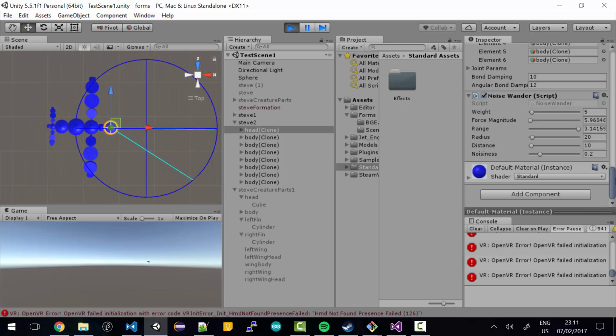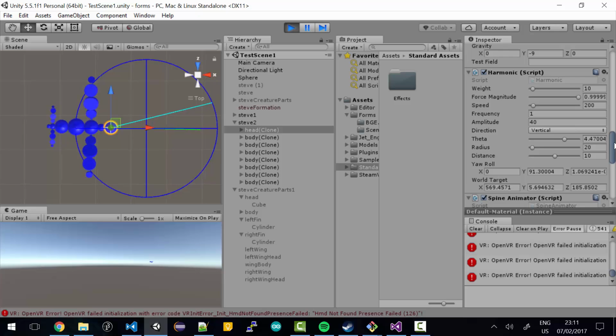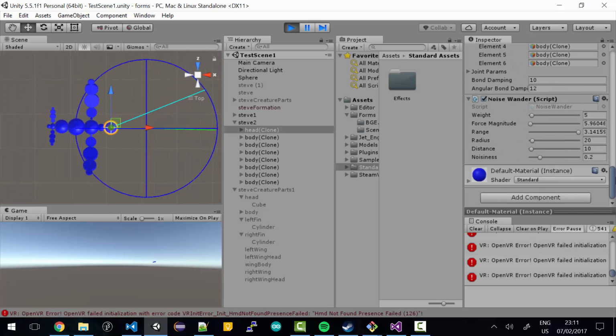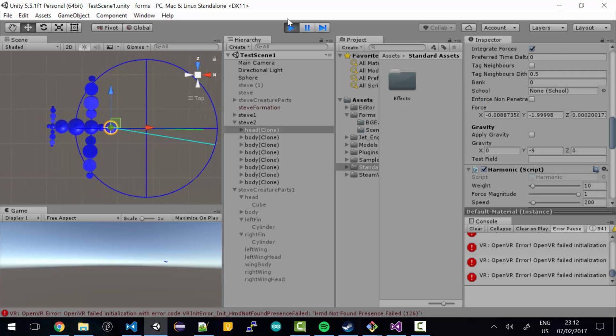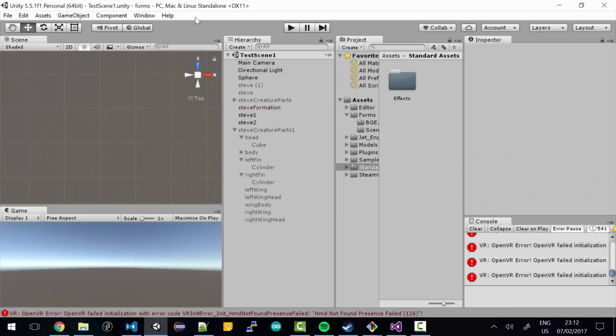Yeah, okay, now it's kind of happening. What I wanted to happen. Harmonic is being calculated. Noise wander is only now, every now and again, it gets calculated, right? So in other words, the previous forces exceeded the maximum amount of force. Oh my goodness, that's too long to explain. There we go. I'm going to stop the play button now, and so we've got fins, we've got tails.